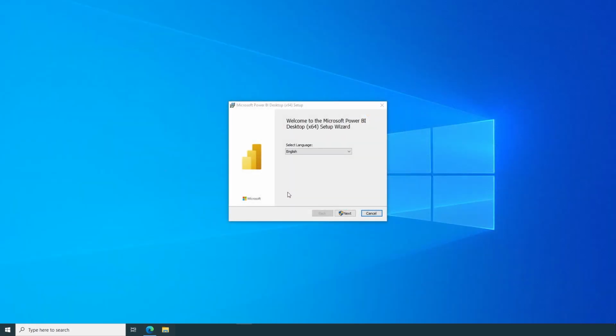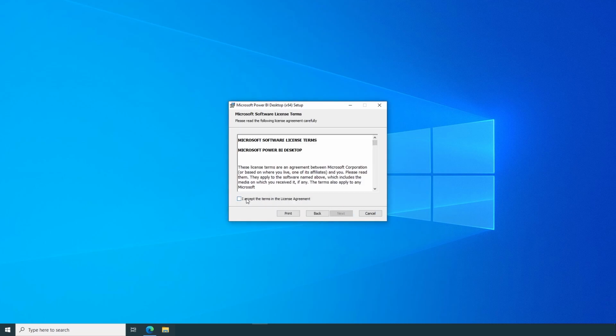So here we have a screen. When we click on the downloaded file, select the language, press next. Do you want to allow this app to make changes to your device? Yes. Just follow the screen, next. I accept the terms and the license agreement, yes.